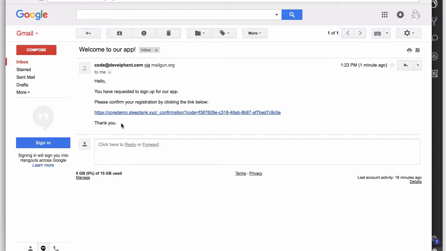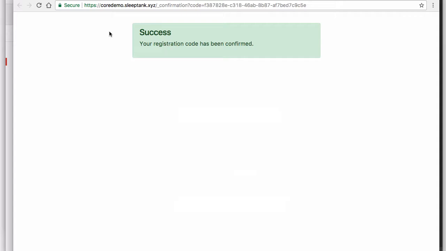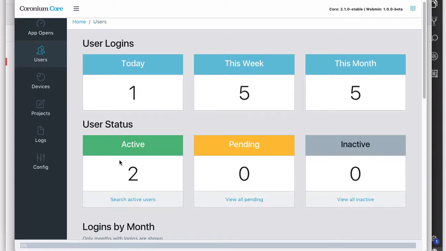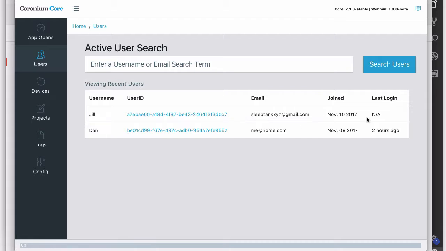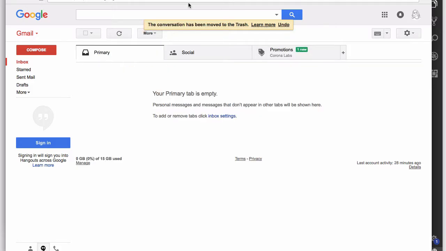And then inside this email is a link that the user can click, and this will basically confirm their registration. So I went ahead and opened that into a new window, and now it's telling me that my registration code has been confirmed. So now we can jump back over into our webmin and take a look here. We can see that the pending user has now been added into the active users. So that means that their confirmation went through well with the email. So that's a simple way to get an email confirmation.